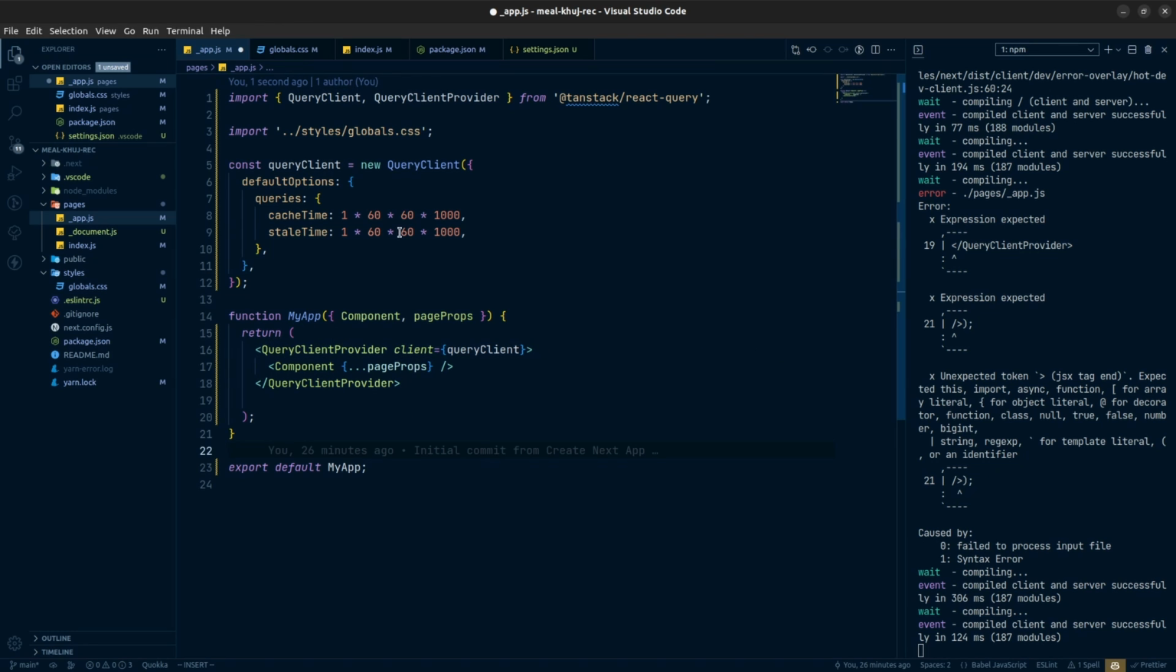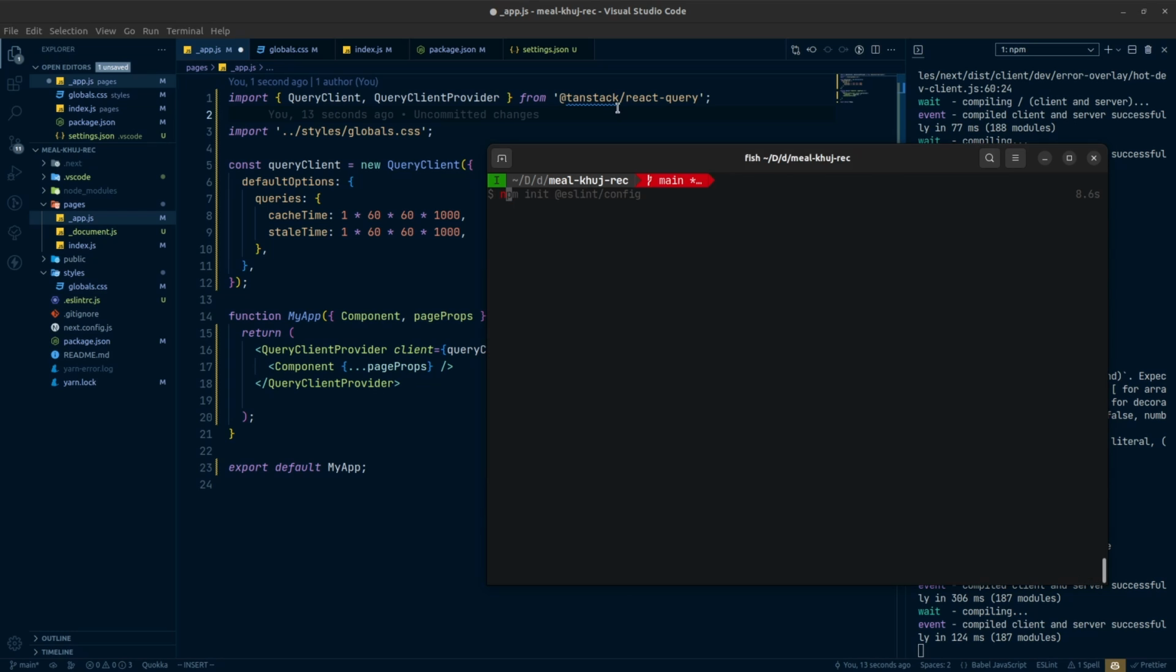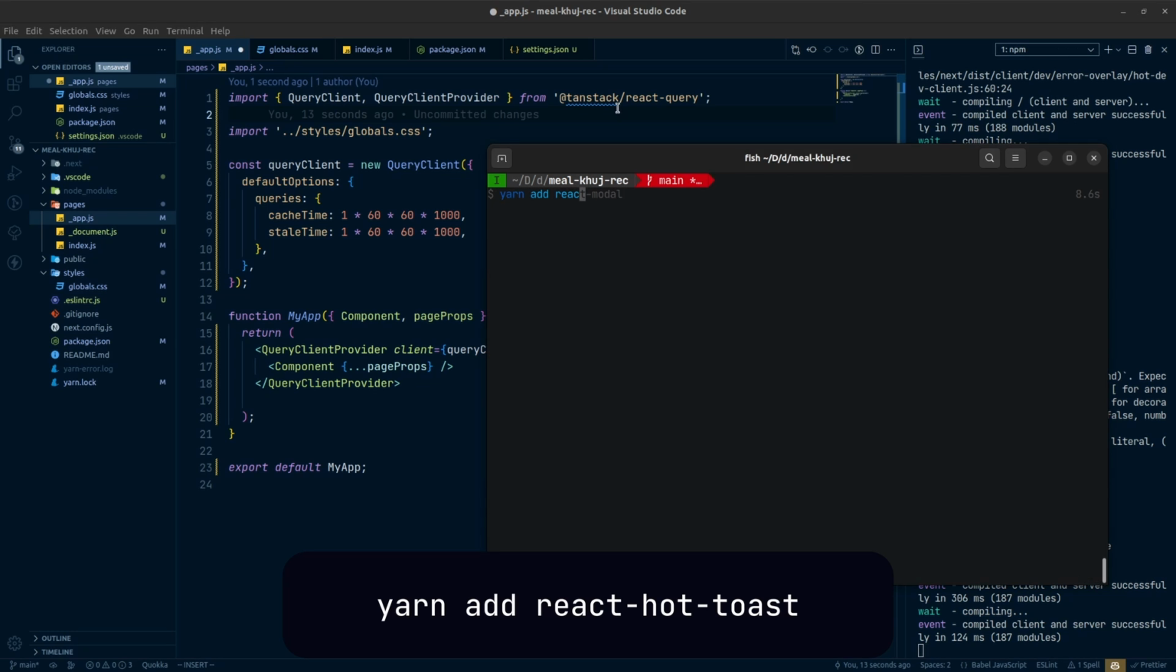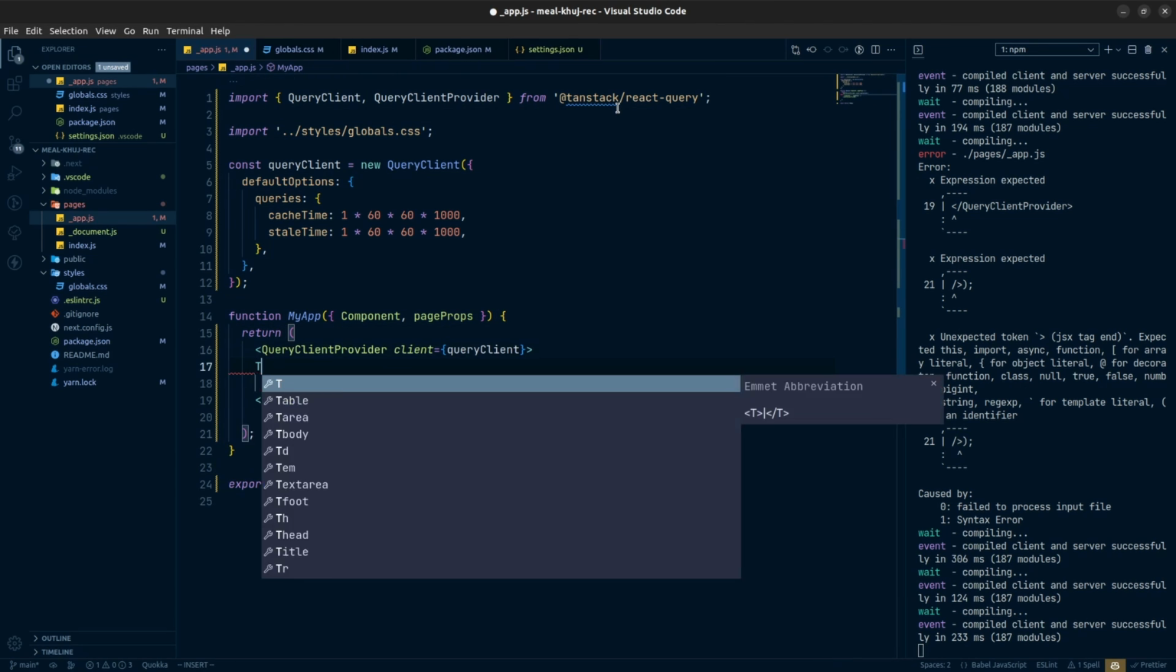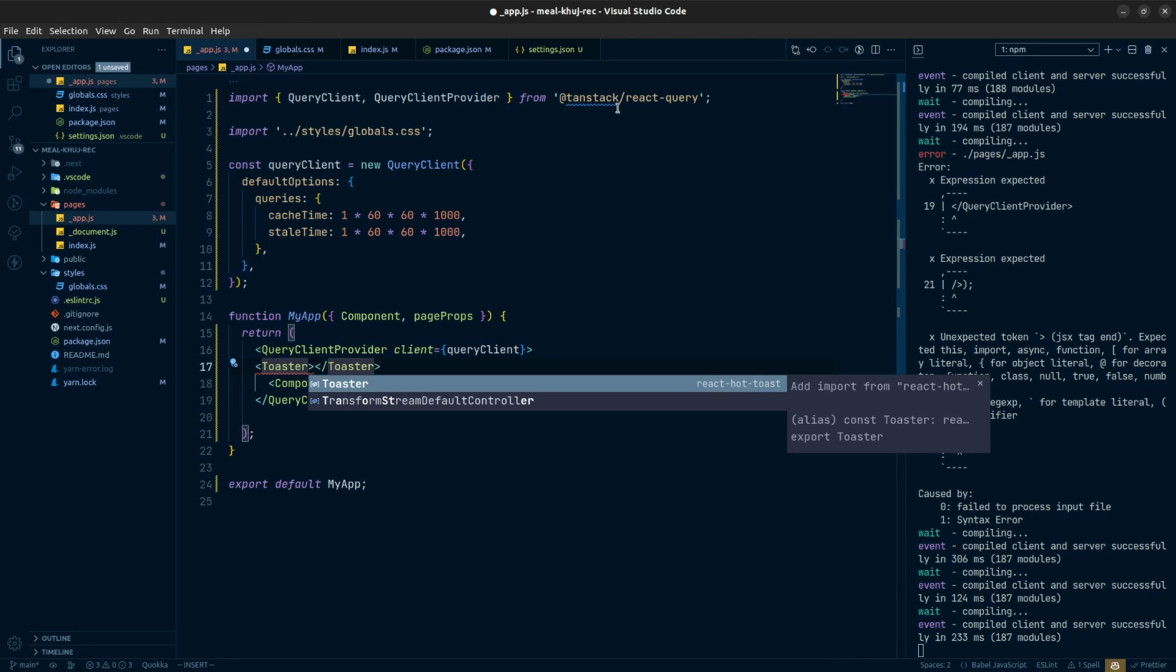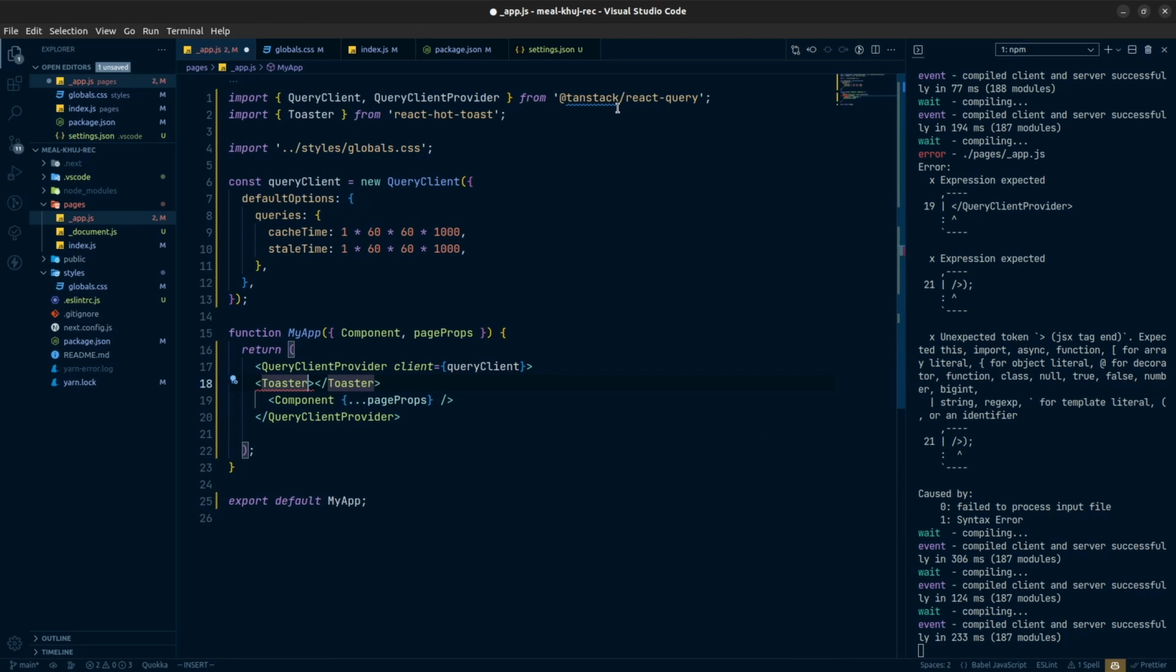After that we need to set up the toast package that we will be using. The name is React Hot Toast. So let's also install that. So yarn add react-hot-toast, and after that, to have that I need the Toaster component. Import that from react-hot-toast, and in our Toaster we need to provide some options here.